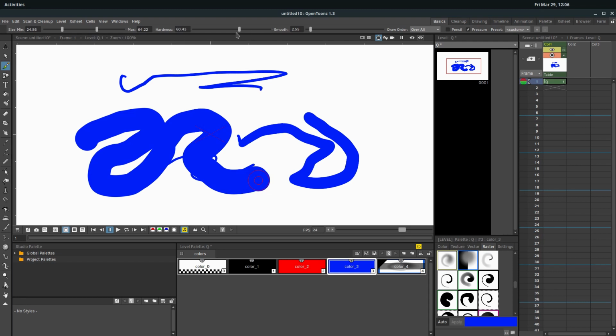Also, hardness, just to review, affects how fuzzy the outline of the line is. And again, we'll change our brush here so that pressure is going to be how light the line is, light and dark, and not how wide it is.